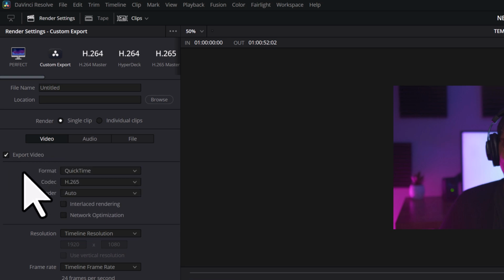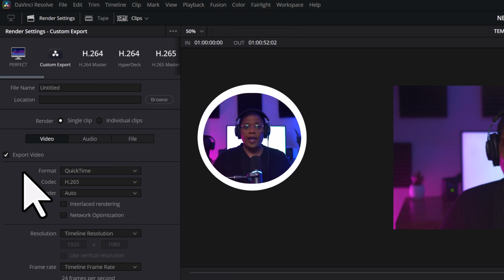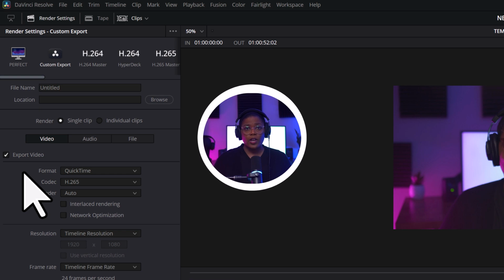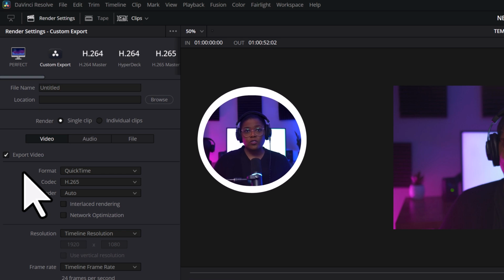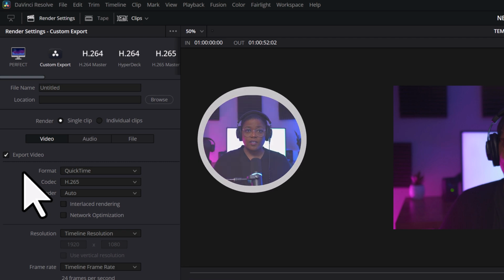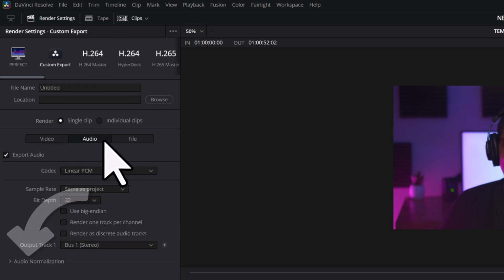Now that we have the best settings, we need to normalize the audio. That is, we need to make sure that our final track has the perfect audio volume, no matter what platform we share the video on or what standards are required. Normalizing the audio in the export settings is easy. First, from the audio section, click Audio Normalization.